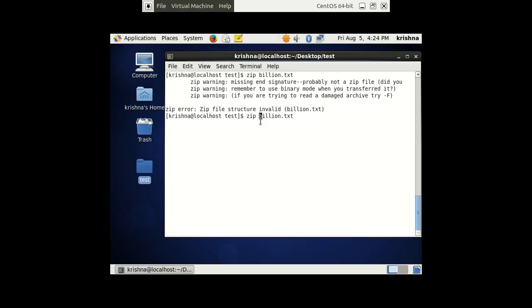This is the syntax, but in between zip and billion.txt you have to give the file name. What is that file name? It is nothing but billion.txt. This file you want to zip and you want to make that as a new file. What is that new file? Let's say newzip.zip. Okay, so now this will be created. That means the billion.txt file will be zipped and it will create a new file with this name newzip.zip.